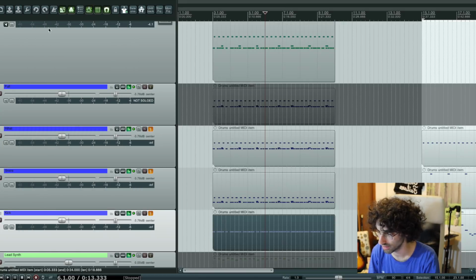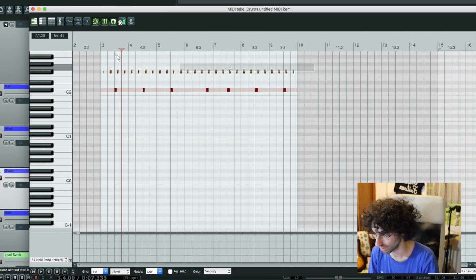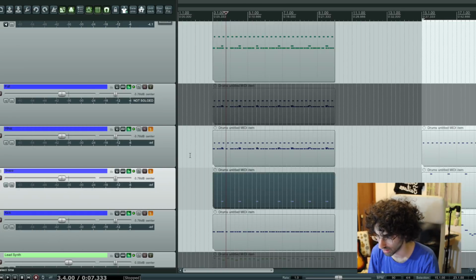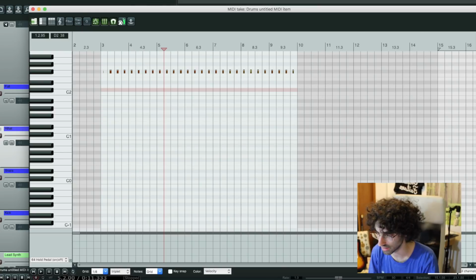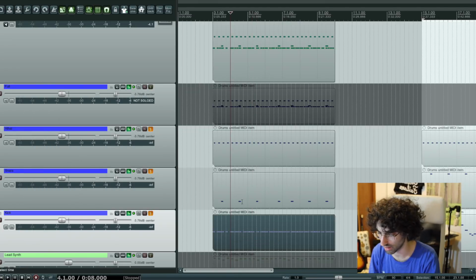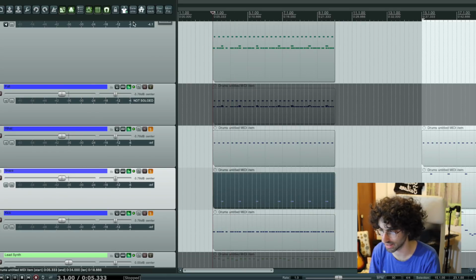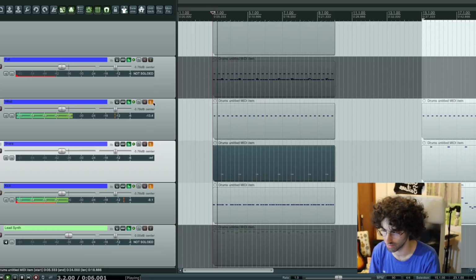For the snare, we get rid of the kick and hi-hat. And then finally for the hi-hat, you get rid of the kick and snare. So now everything's isolated to its own track. And if I play now, it'll sound exactly the same as the piano did just a second ago.